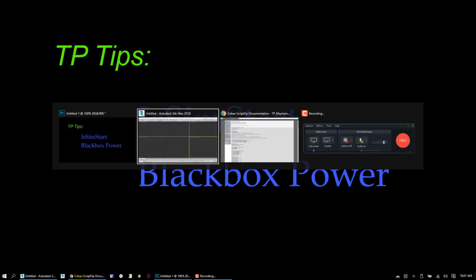And then the other thing is a discussion about black boxes. As we build more and more black boxes and carry them between versions of Max and TP, sometimes they can crash. And we'll talk about what we should do in that case.